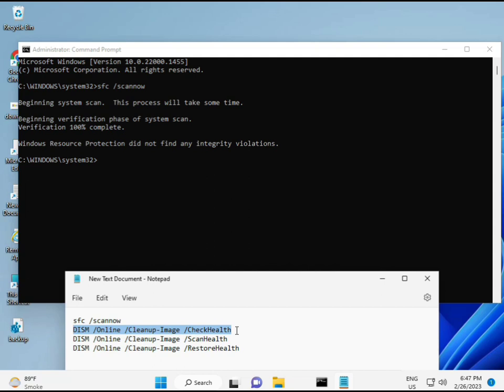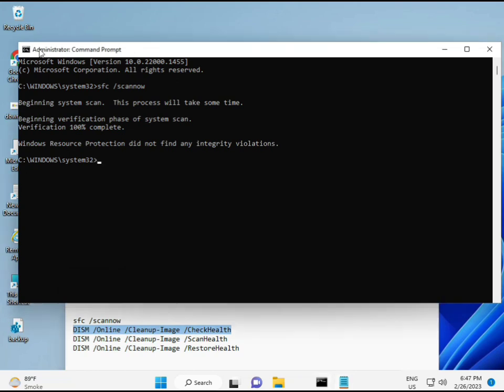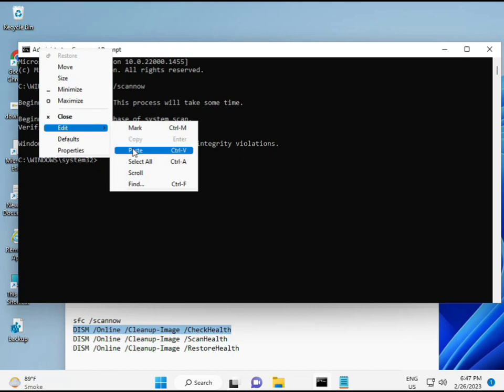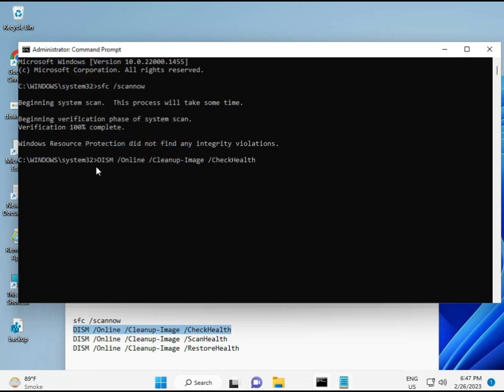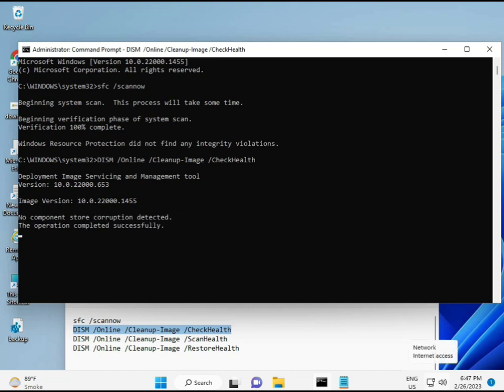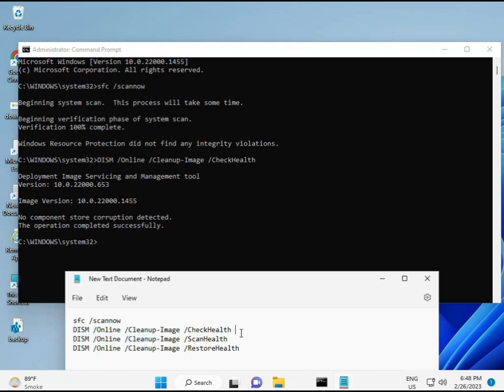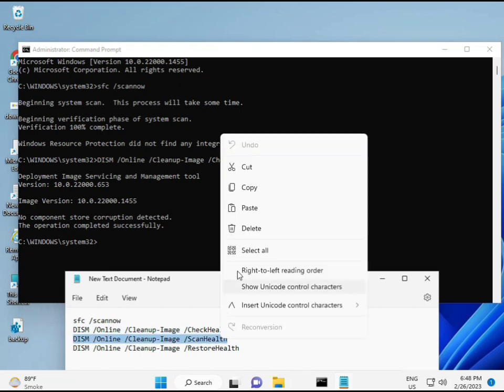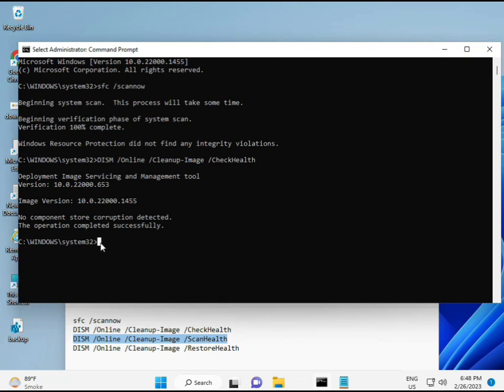Okay, so the first is almost complete, then the second, just copy and then paste, copy and then paste, okay, and then enter. Okay, now the third.